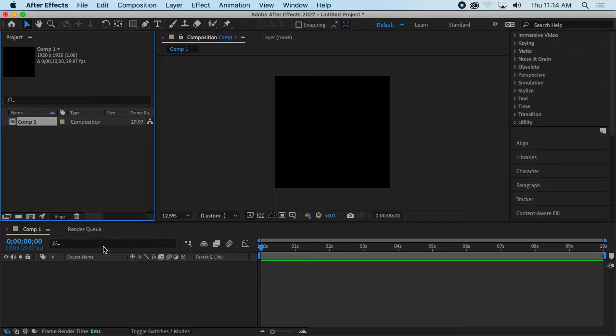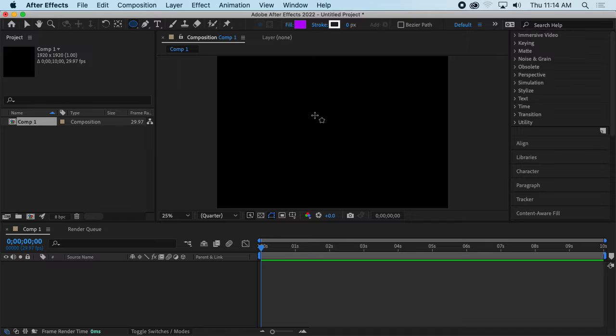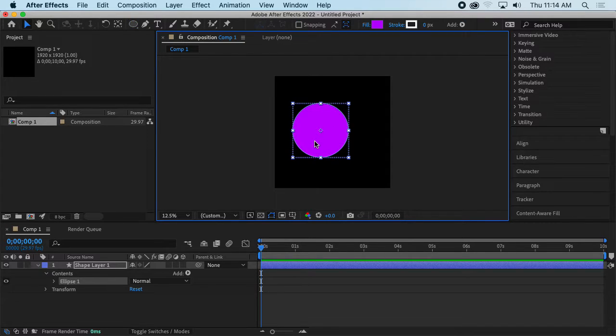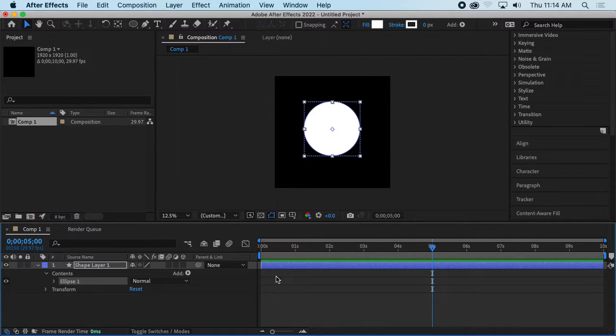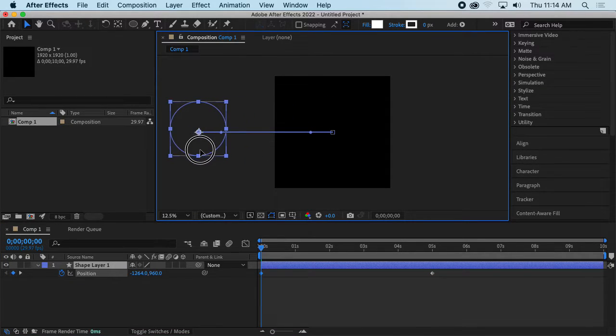So all he did was add in a circle. So I'm going to get the circle tool or the ellipse tool. I'm going to hold shift so it stays even width and height. And then I'm going to get the selection tool and just move it into the center and make it white. And then he moved up here and I'm going to hit P to get the position and keyframe the position, then go back to 0, and this goes this way, and I'm holding shift so it only is moving on the X.